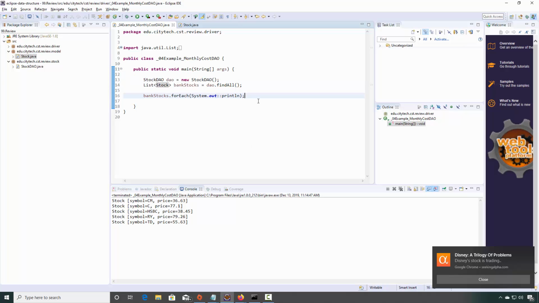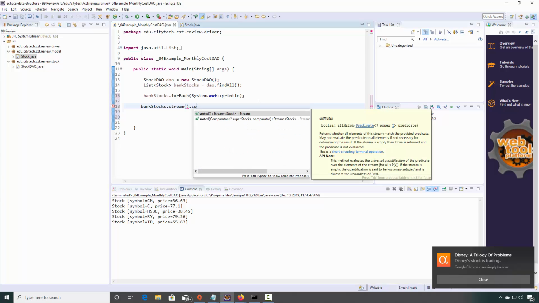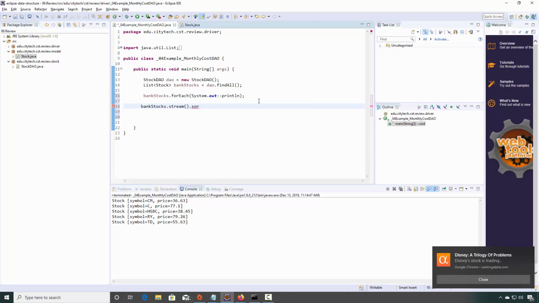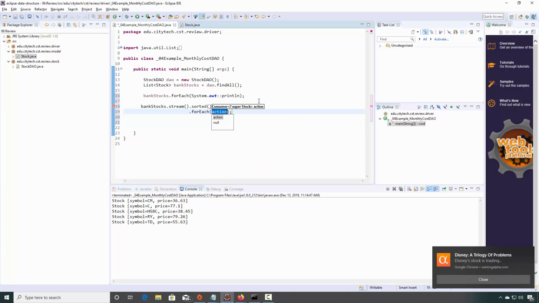Okay. So in this example, I want to do the same thing we did in the last example. I want to sort the data. So I'm going to go here and let me see, bank stocks, stream, and let's do sorted, and let's do a for each, and let's print it out sorted.